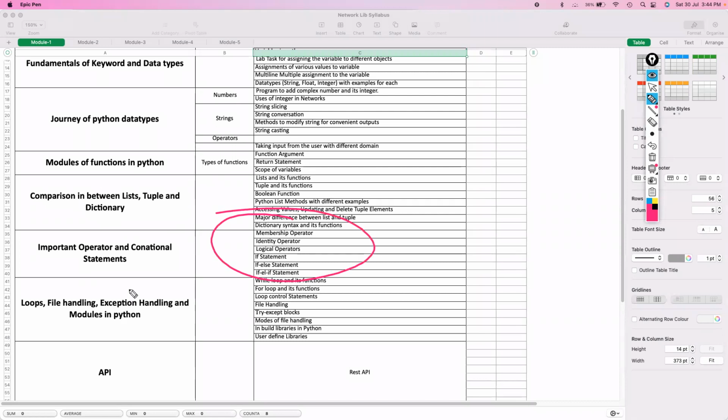If statements, if-else statements, we're going to cover that. Now we have all heard about loops, right? Loops are for when we need to iterate one thing again and again, so we're going to cover loops, as well as handling files.